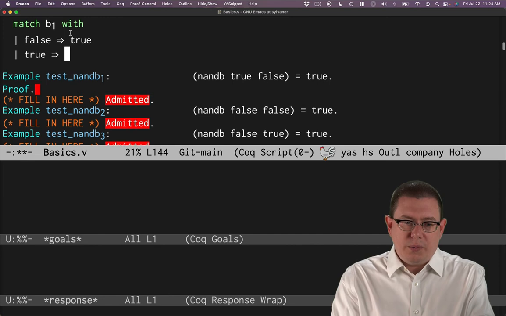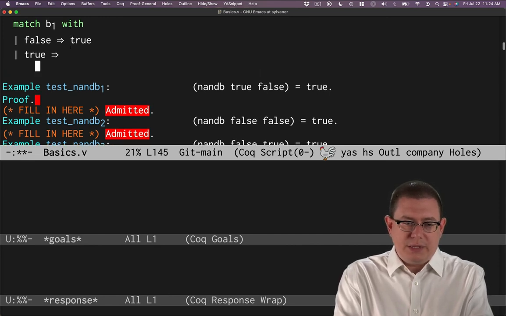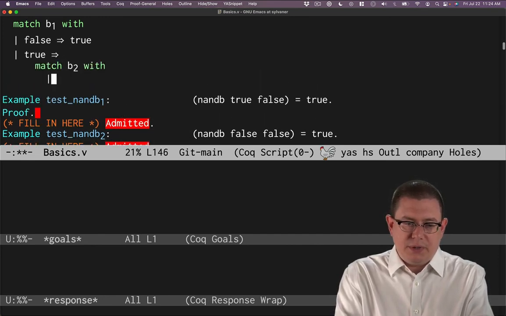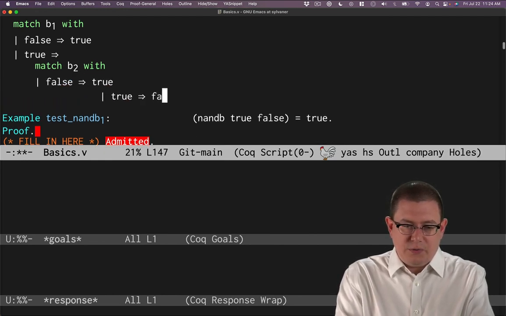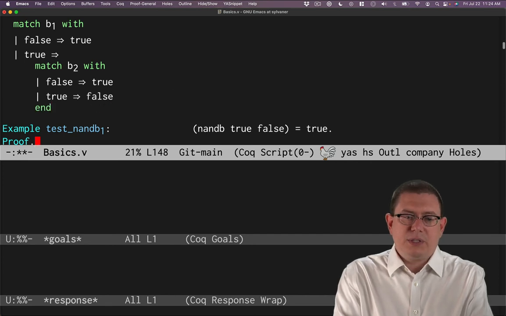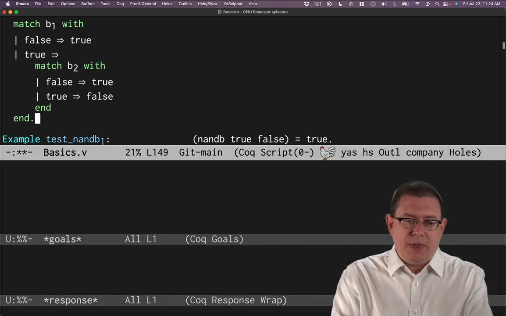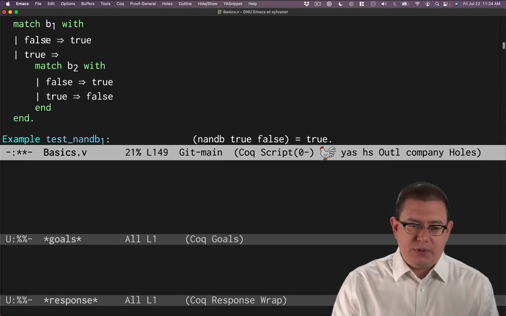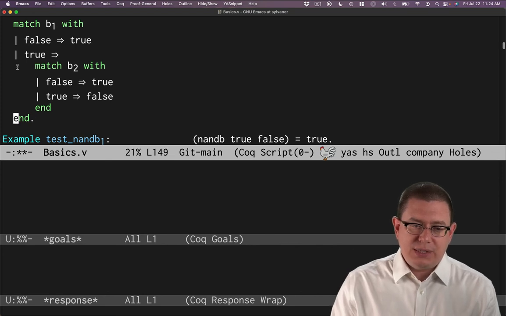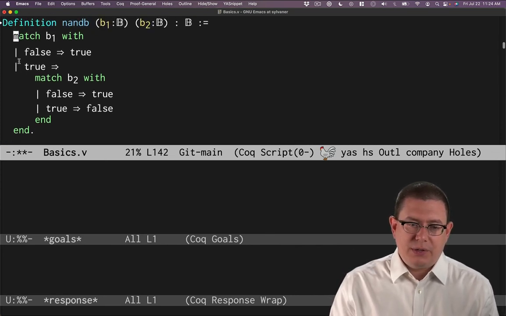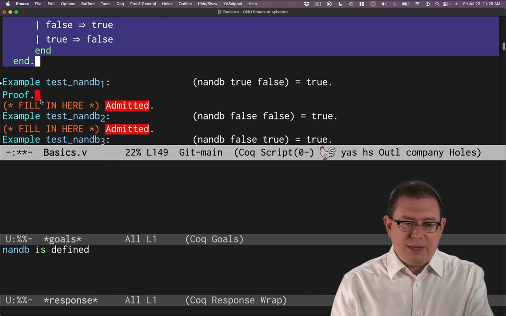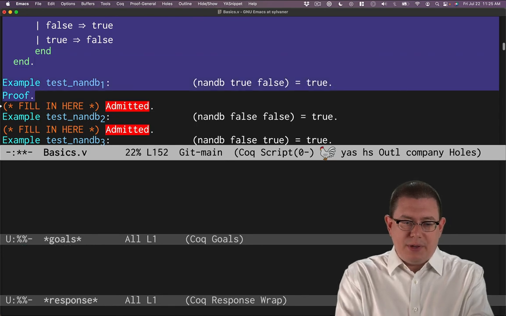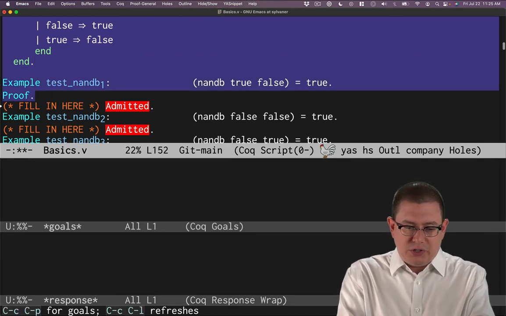So one way to handle that would be to do a nested pattern match here. Match B2 with: if it is false, return true. Otherwise, if it's true, return false. Notice that the match ends with the keyword end here, and I'm nesting it inside, so I've got to put that keyword end in both of those. So this end terminates that match, this end terminates that match. Okay, so now I have a much longer definition of NAND B, but it is a little more direct, and so what you would expect to have happen with simpl is actually going to work here.